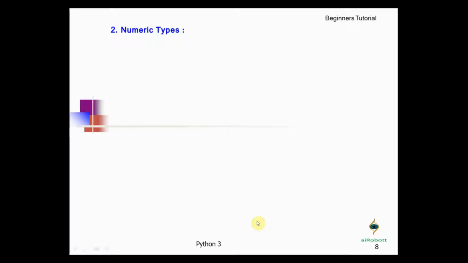Number data types store numeric values. Number objects are created when you assign a value to them. For example, if you assign a value 1 to the variable a, here 1 is the numerical type integer. This is assigned to the variable. Then when the value is assigned to the variable, number objects are created. Okay.